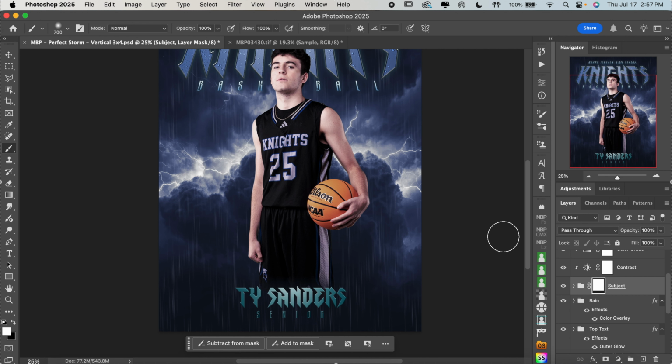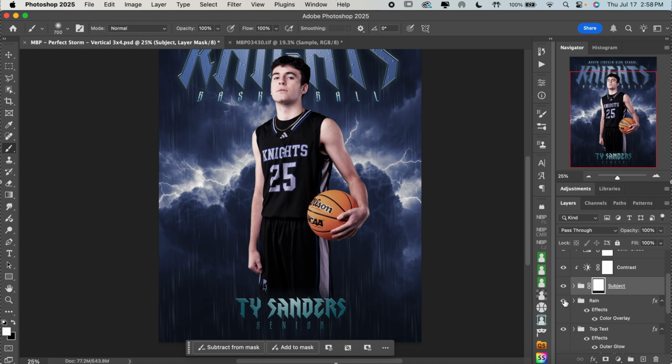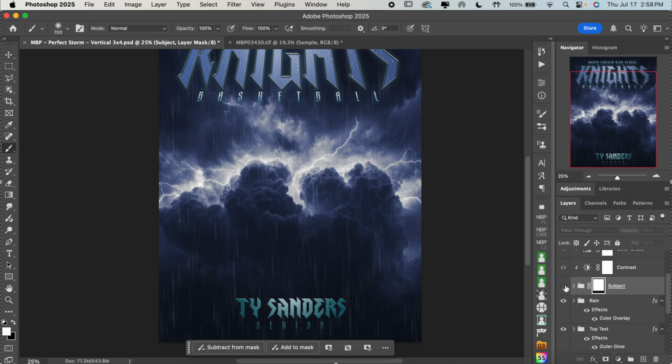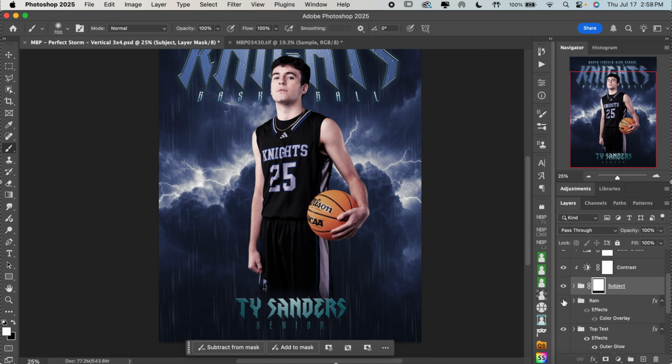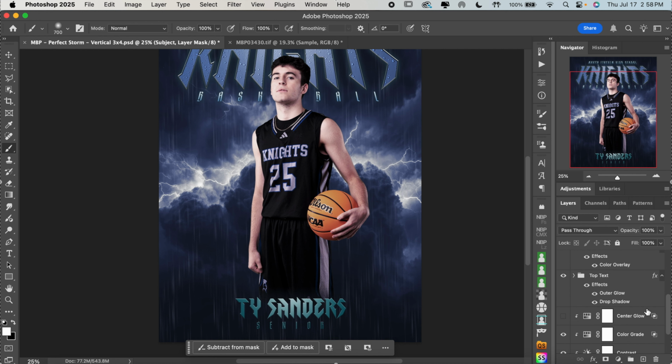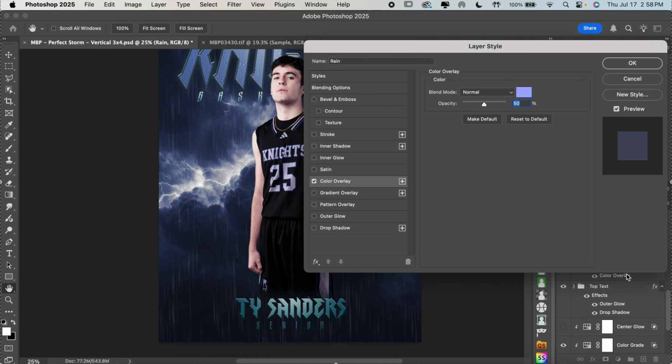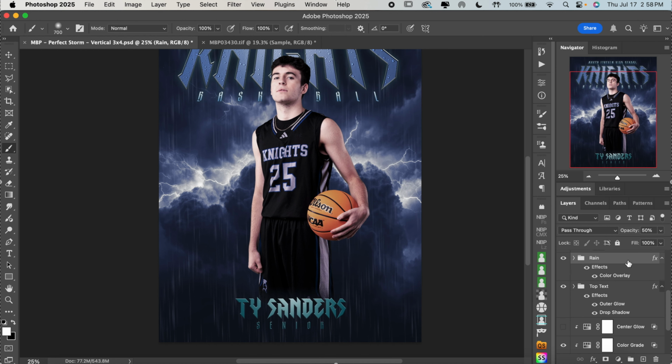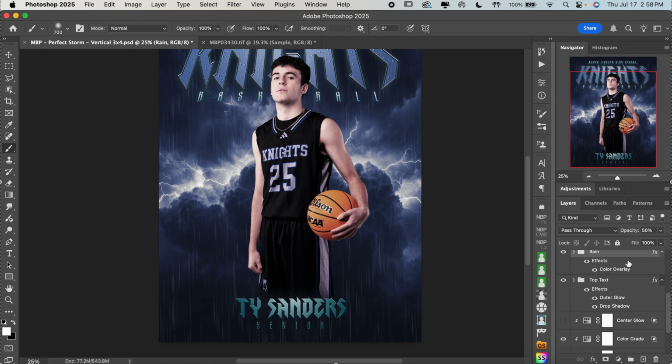All right, next we have the rain layer. You can turn that on and off. It adds this rain effect, and that is placed behind the subject, so it's not on their face or anything like that. You can go in there and change the color cast if you want. I just keep it blue for everything I do because it's really subtle. It's just a light blue.